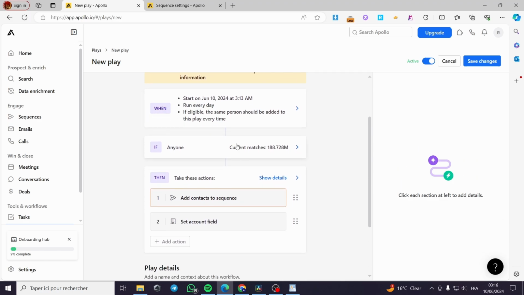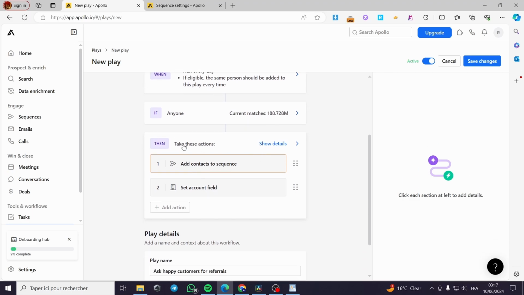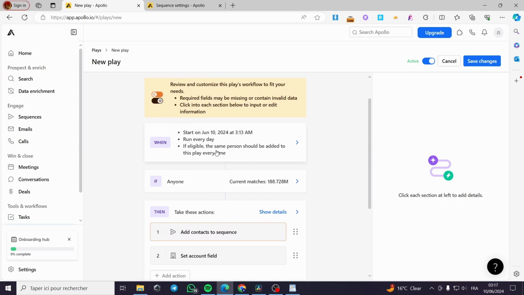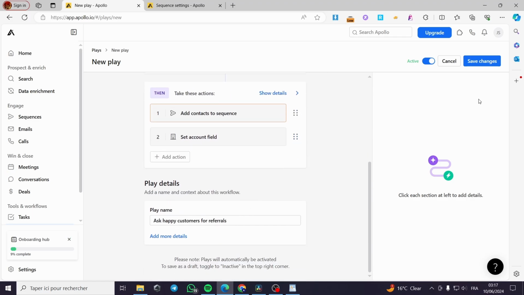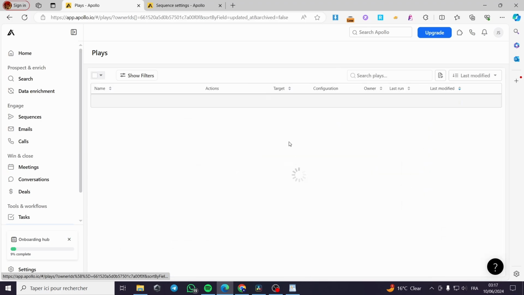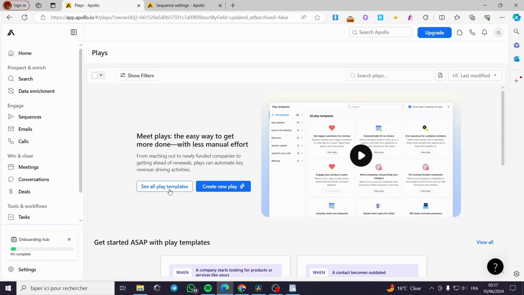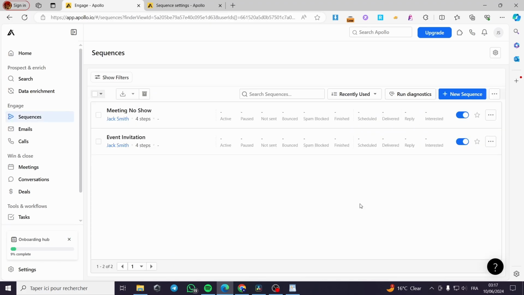We have 3 triggers. When, for example, start, this is the date, run every day. For example, if eligible, the same person should be added to this play every time. This is the action that it will be, if anyone current here, then take this action. This is the action that will be taken from these 2 triggers. Now I'm going, for example, to cancel this play. You can go ahead and see all the templates by yourself, and you can also see the tutorial that they have made on Apollo.io.